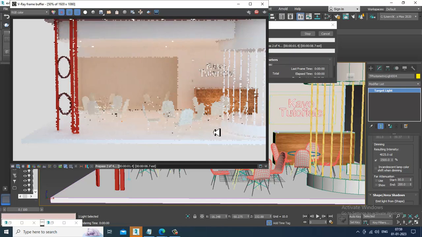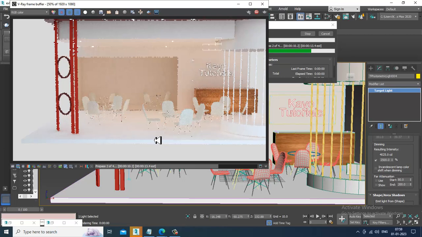It's totally white. If you want to add something, we can add some texture at the bottom if required. So that is possible. Alright.